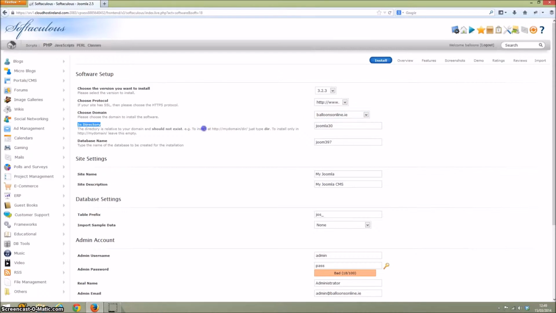And in the directory, this one can usually catch people out. You should leave this blank if you want someone to go to www.balloonsonline.ie to see the new Joomla website. Otherwise, leave the directory name in this box. For instance, you could leave in the word new. It will create a new directory, and it will place your website there. So if somebody wanted to visit it, they would have to go to balloonsonline.ie/new. So we're going to take that out.